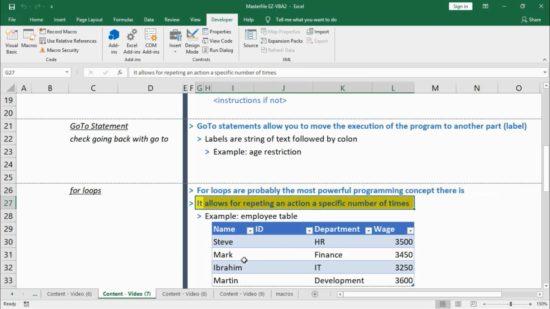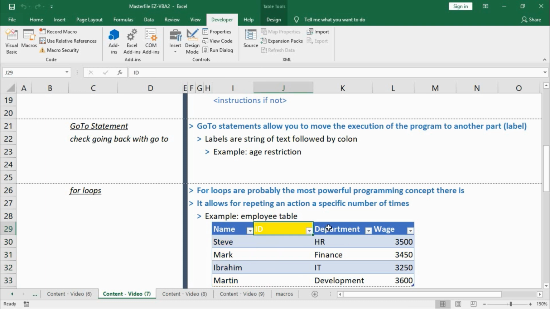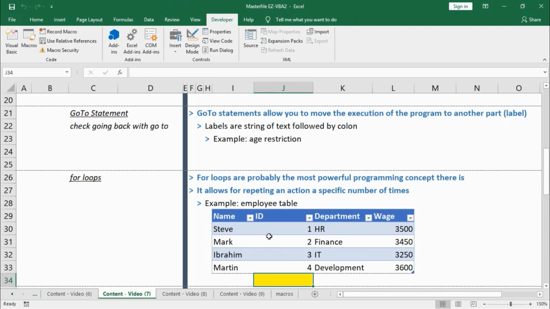Let's take a look at this table here. We have a basic employee table with names, IDs, department, wage, and for this exercise we're going to be looking to fill the ID column with an ID. So Steve would have to be 1, 2 for Mark, 3 for Ibrahim, 4 for Martin, etc.